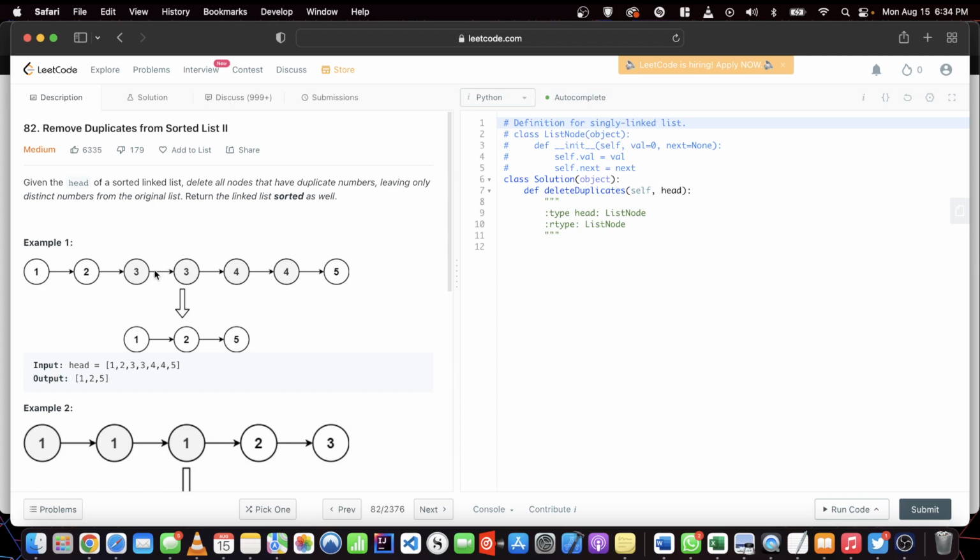So that means simply when you find such a number, you iterate through until you find the last number which is a duplicate, and then you just skip all of them, right? So let's write it here. Make sure you've done part 1 before you do this.